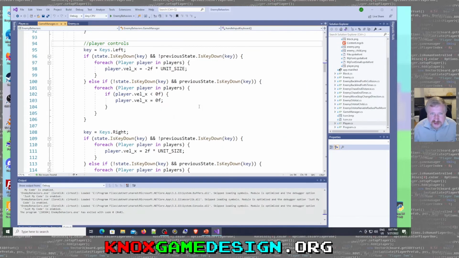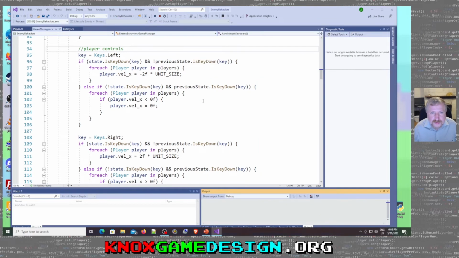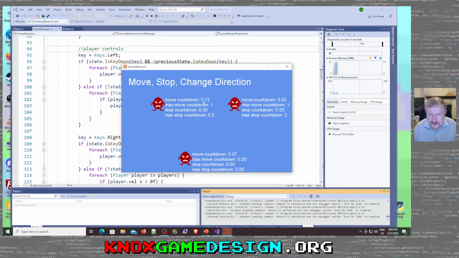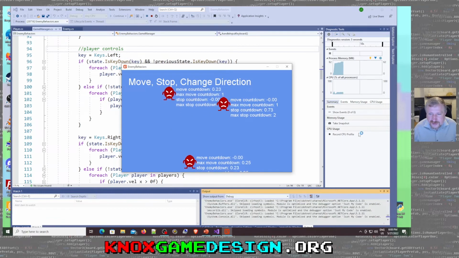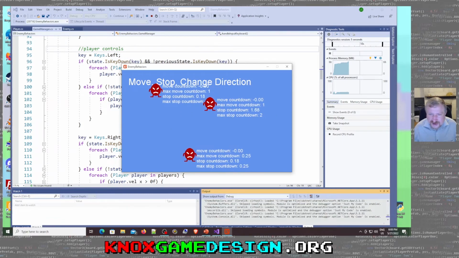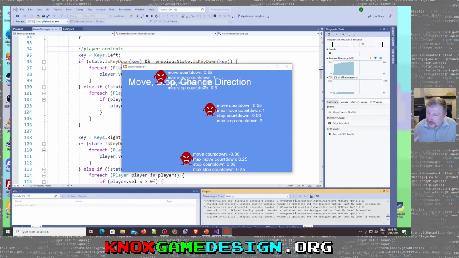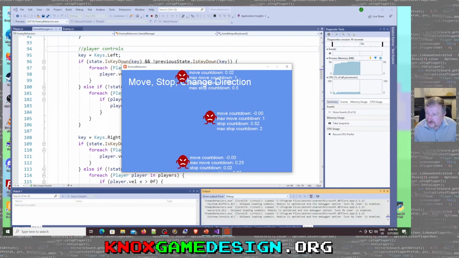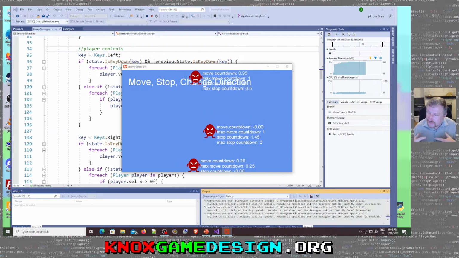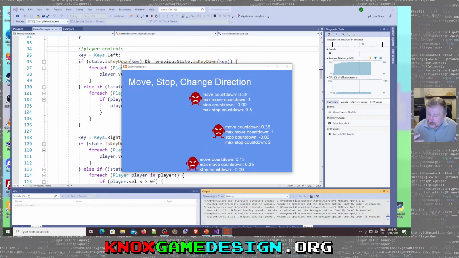So let's look at the example that I have here. Start this one up. Okay, so here we go. We've got 3 enemies. They're all just moving around. I did add a little extra code to keep the enemies from moving outside the screen. You can think of that as another behavior.